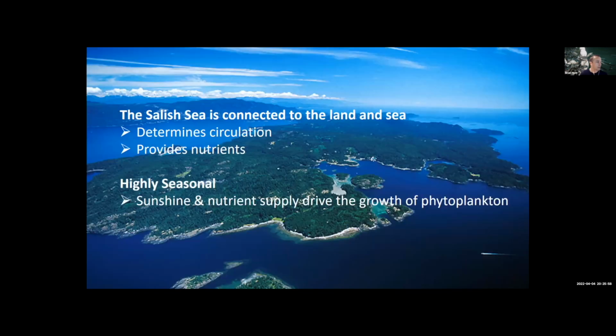Okay, so the Salish Sea is connected to the land and the sea. This connection to the land is through the fresh water, and all of the nutrients and the chemicals, terrestrial chemistry, that is transported to the ocean by fresh water.